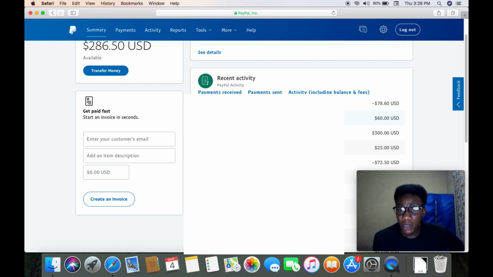This is a payment from this person, and all this money I withdrew to my card, but I'm having $286 available balance presently. And first of all, I'll show you guys how to link the card and the kind of card you link.